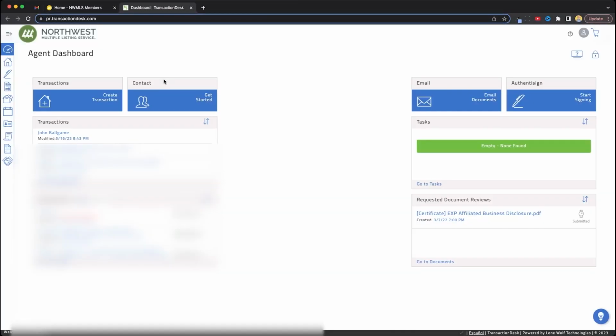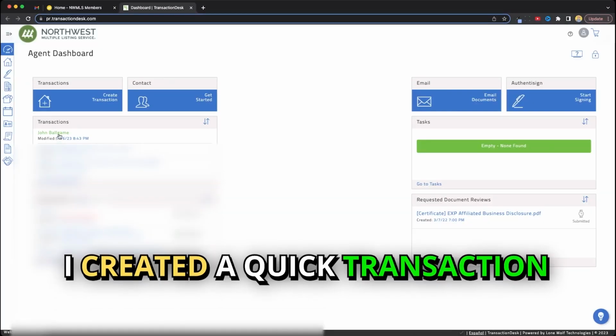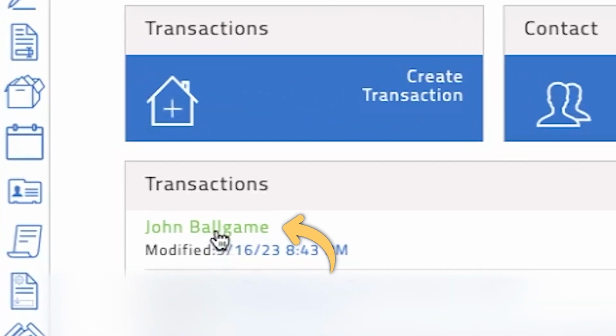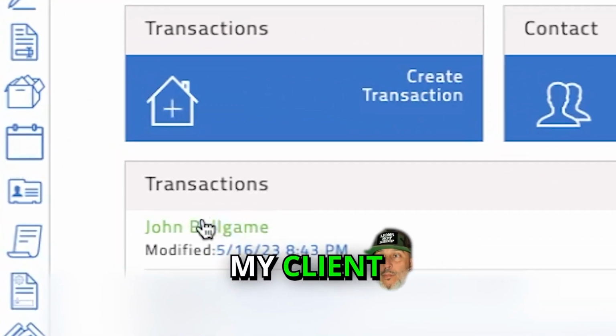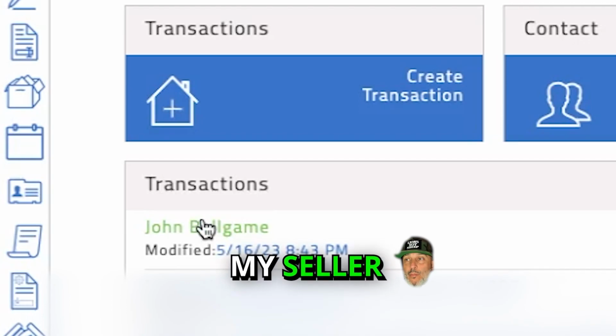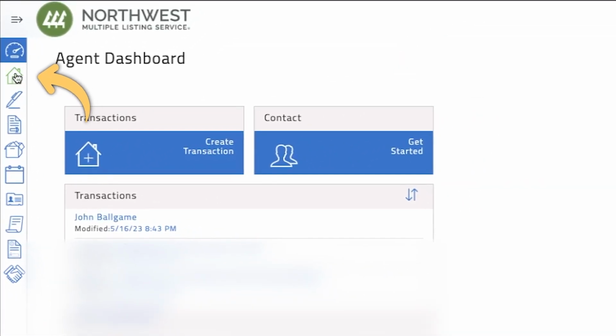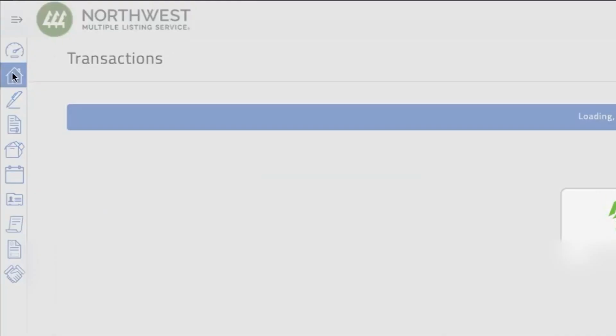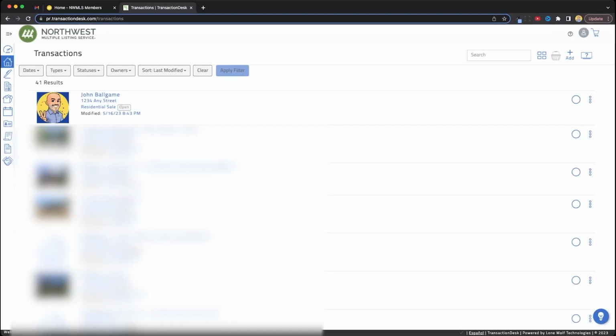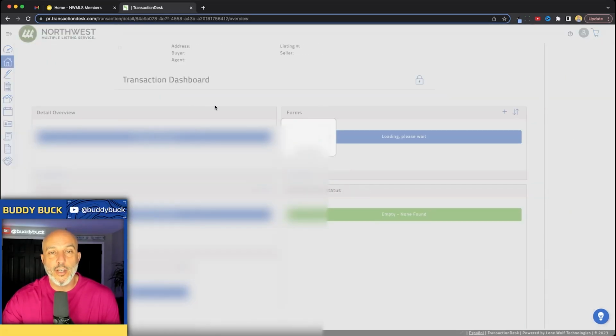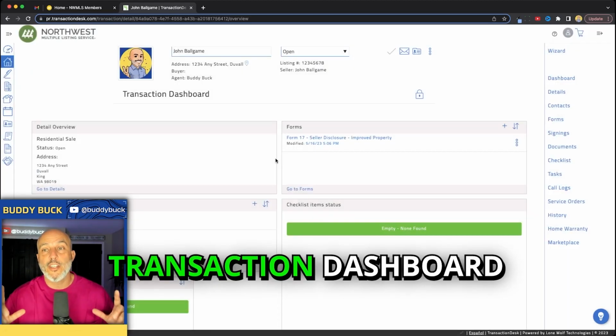Okay, so to be able to teach you this today, I created a quick transaction called John Ballgame. John Ballgame in this case is my client, so John is my seller. I can just click right here on John Ballgame, or I can go over to the little house on the left-hand side and click on that icon as well. Now all my different transactions come up here, and you can see the first one is John Ballgame. So I'm gonna click on John, and it's gonna open up my transaction dashboard.